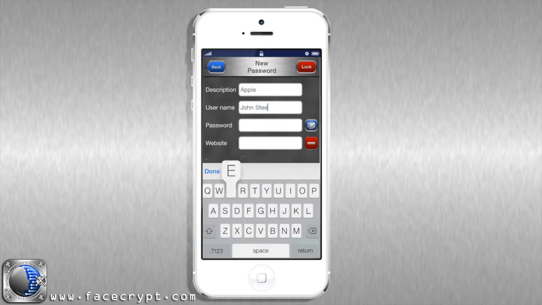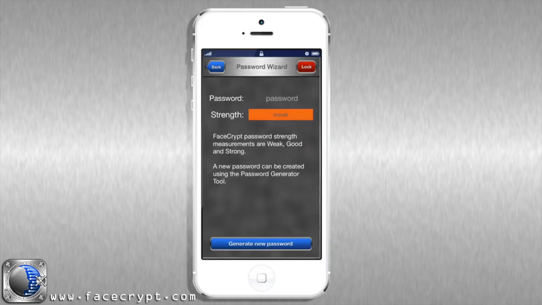Enter the password you want to use, and either tap the dice to verify the strength of your password, or use the random password generator to create a new password.